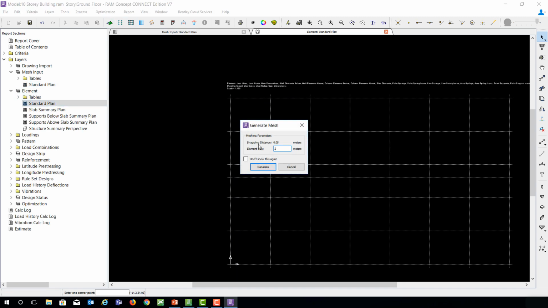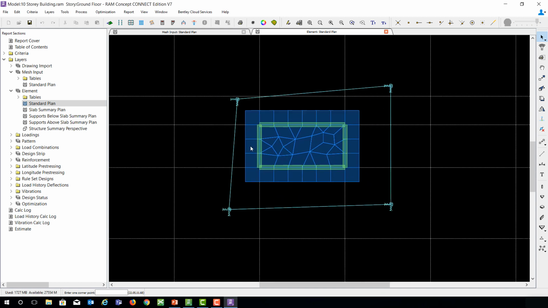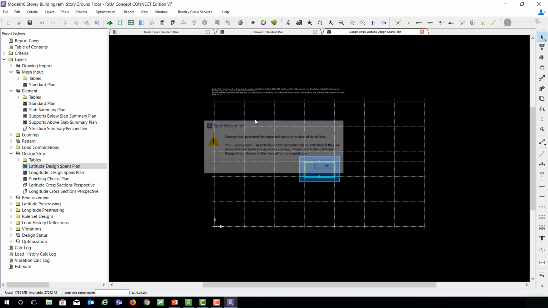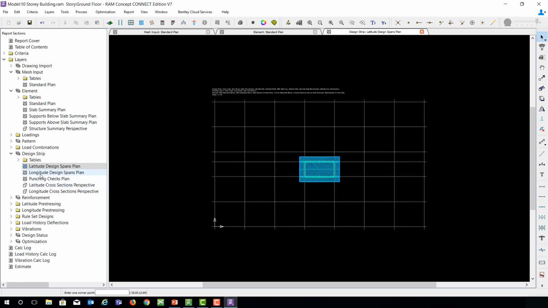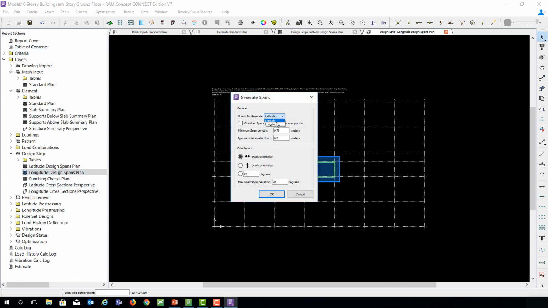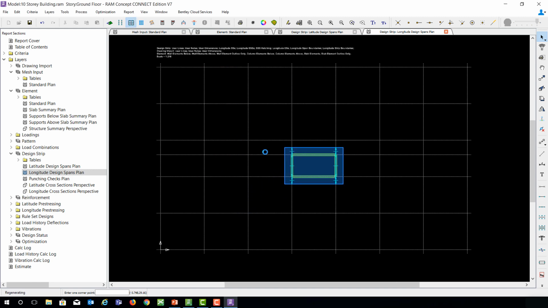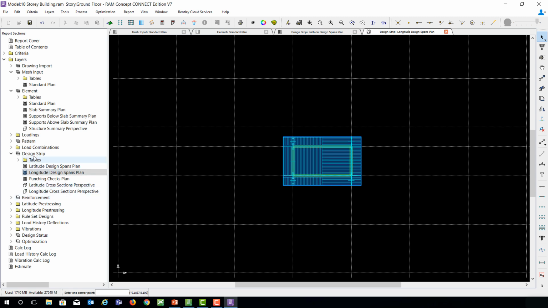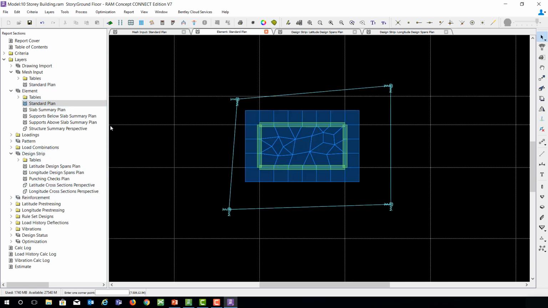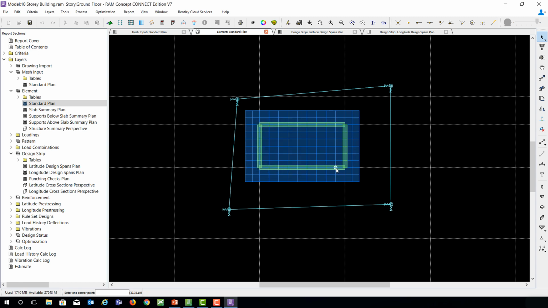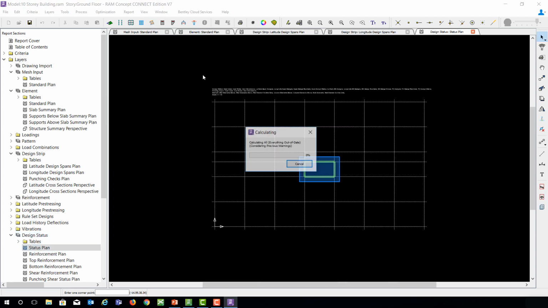And here we can create the mesh. Create the design strips: first the spans, and then the strips in both directions. The program will use the strips to extract the results from the finite element results and proceed with the design. Now the strips are ready, so I go back and refine my mesh again with the same size. Now the shape of the mesh will be much more accurate. I'll use a coarse mesh just to save the analysis time and run the analysis now.